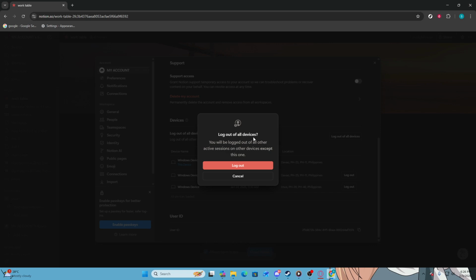Following that, you will see a prompt asking if you want to log out of all other active sessions on other devices besides this one. Click on this option to confirm your intention to log out from those sessions. This step is critical for maintaining your account security.